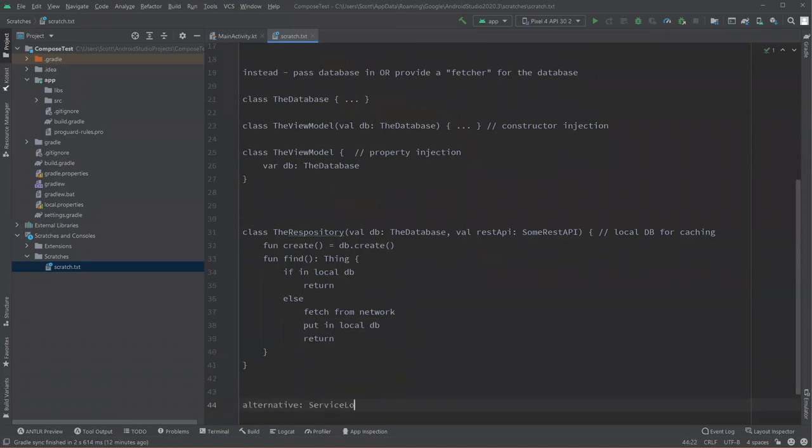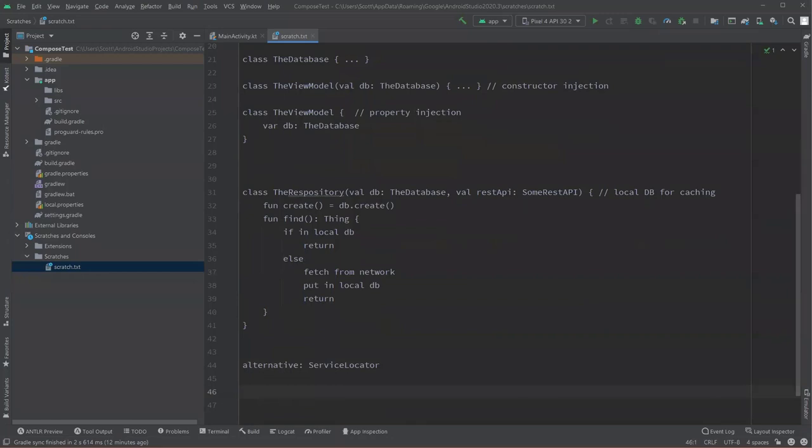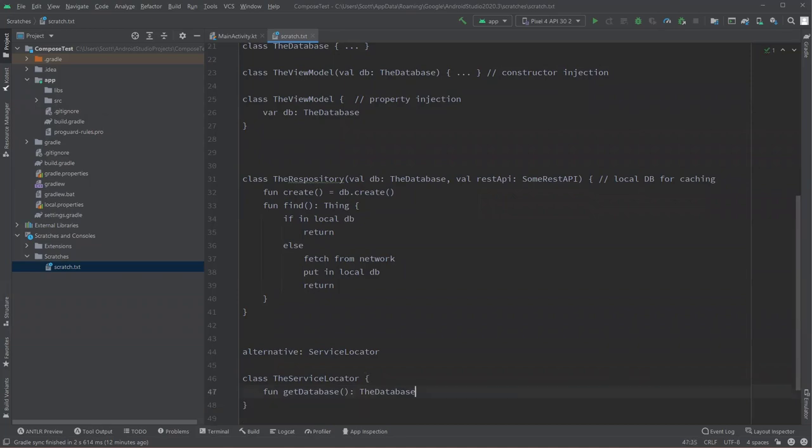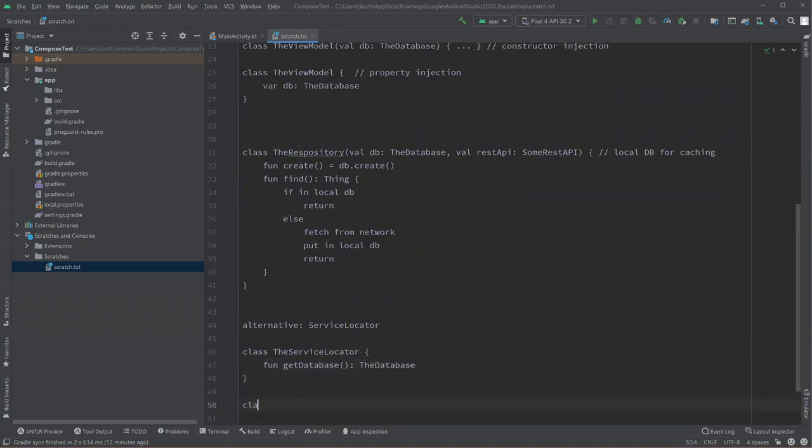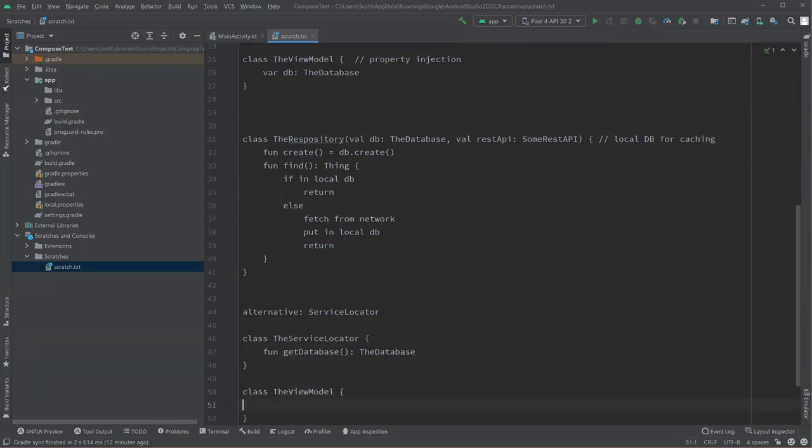is called a service locator. And the idea with a service locator is this is a third object, and it's usually a singleton that everybody can go to to find the ground truth. So you might have something kind of like class ServiceLocator, and it has inside of it a fun getDatabase, which is going to return the database and whatever other objects. And then the other objects would do something kind of like, actually, I would say instead of this, it'd be object in Kotlin, meaning it's a singleton.